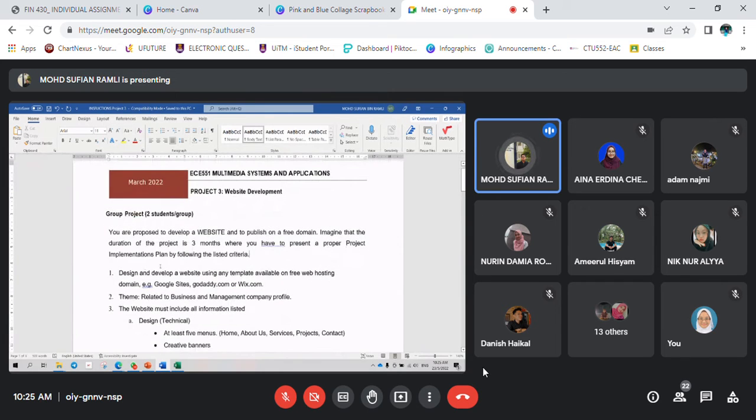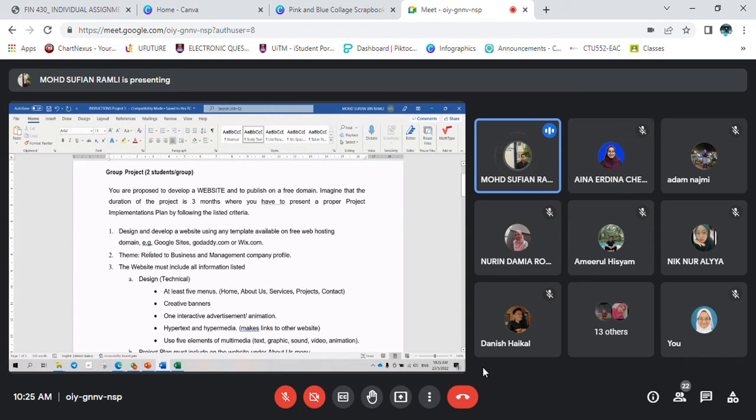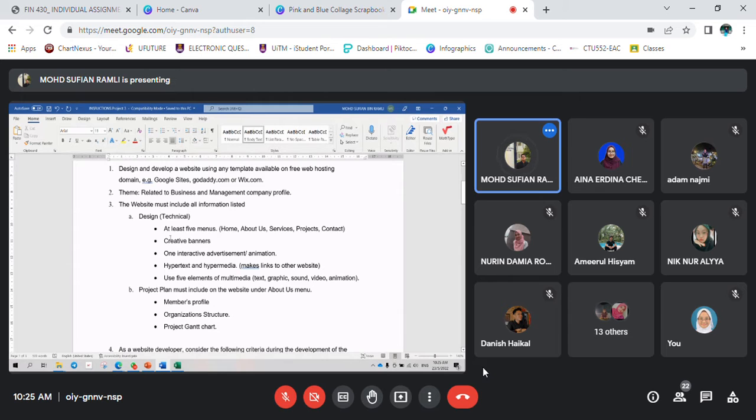The first one: design and develop a website using any template available on a free web hosting domain, for example Google Sites, godaddy.com or wix.com. The theme is related to business and management company profile. Later I will show an example. The website must include all information listed. This one is in terms of design, or in terms of technical.